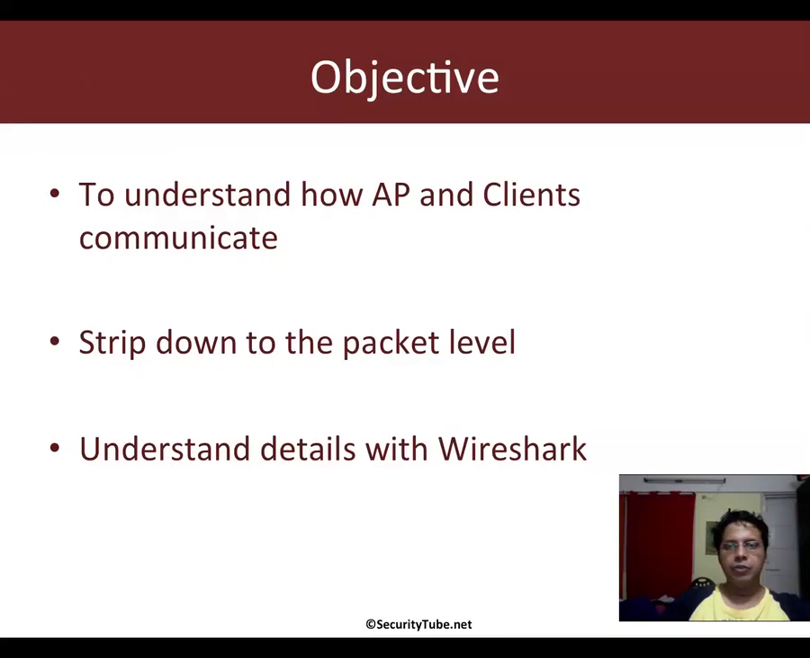Till now we've talked about the access point and the beacon frames and what they are. Now let's take it one level up and actually talk about the wireless clients and the access points talking to each other. And this is what we are going to try and strip down to the packet level using Wireshark.